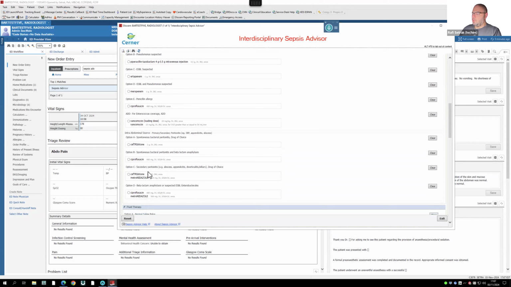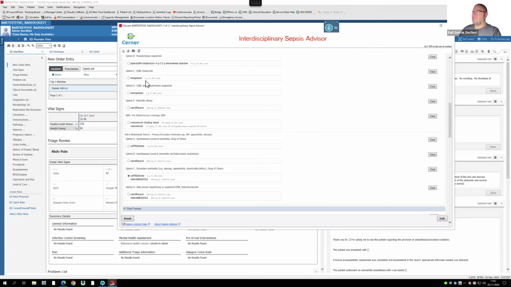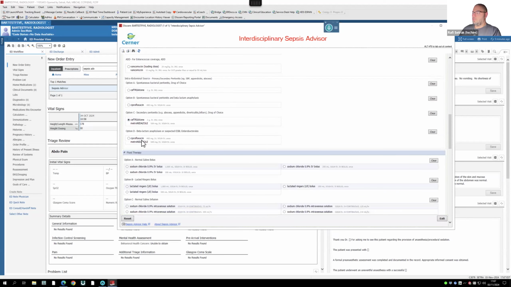For the intra-abdominal, he's not recommending coverage with metronidazole. Oh, beta-lactam if you want to add, no. Oh, this is another option, ceftriaxone or metronidazole, there you go. I could just choose this one instead, because it covers both. And turn this off. Oh, it's the same one. I'll clear it. There you go. So I picked this one.